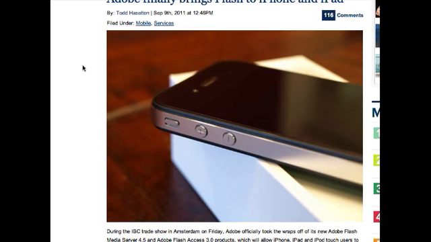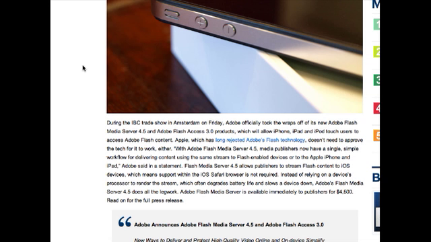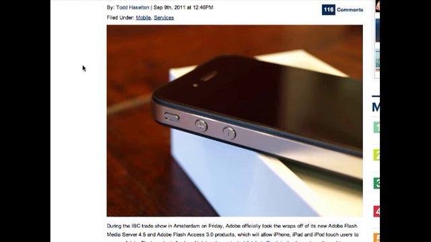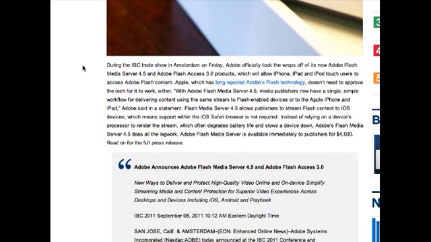And actually, Apple is going to like it, because what Adobe is doing is, instead of requiring you to have a Flash player on your iPad, Adobe is doing something on their side of the internet, on servers, so that you can watch Flash content. So here's the story on Boy Genius Report.